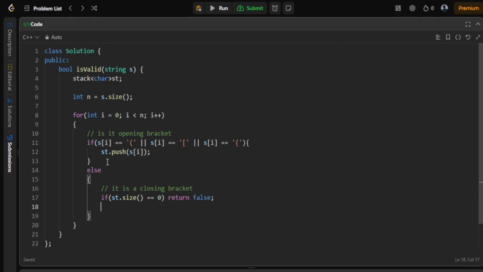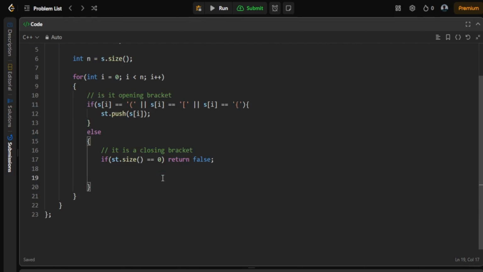False, right? If this is not the case, I will take the element which is present at the top. So I'll write char ch is equal to st.top(), right? I have it. Now I need to check which closing bracket I have encountered, right? So I'll write if s[i] is equal to a closing parenthesis, right?